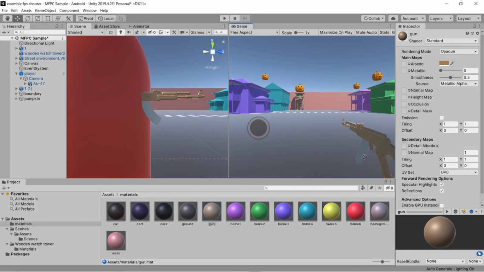Now make this extended part black and make it more metallic. It will look good. You can make it more smooth. So now it's looking so awesome.